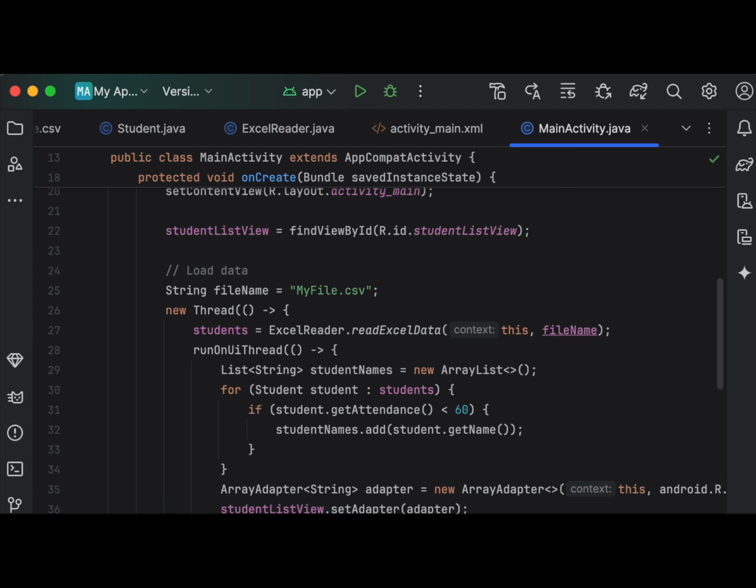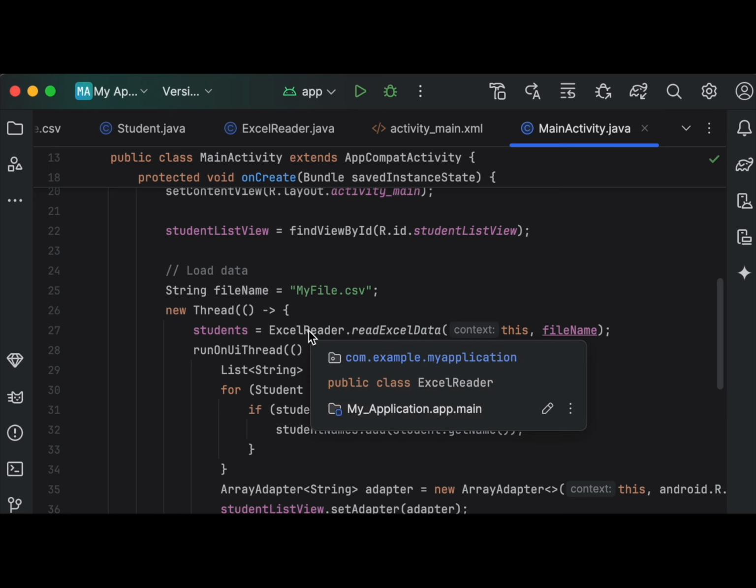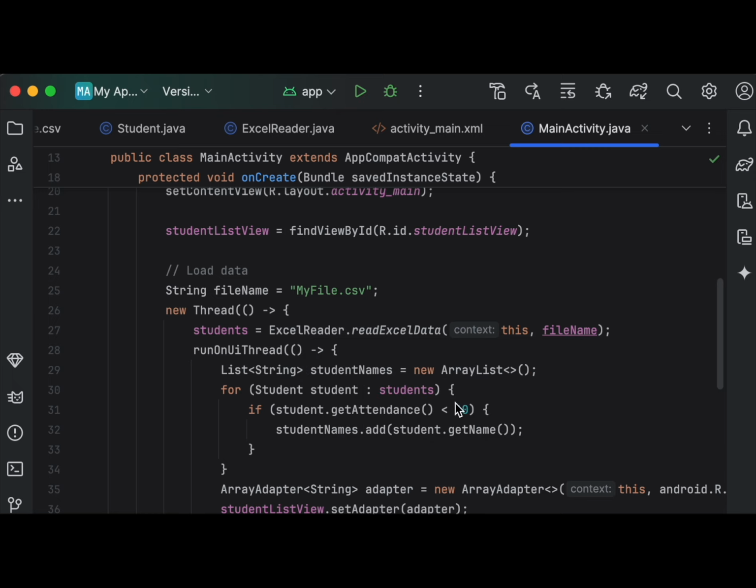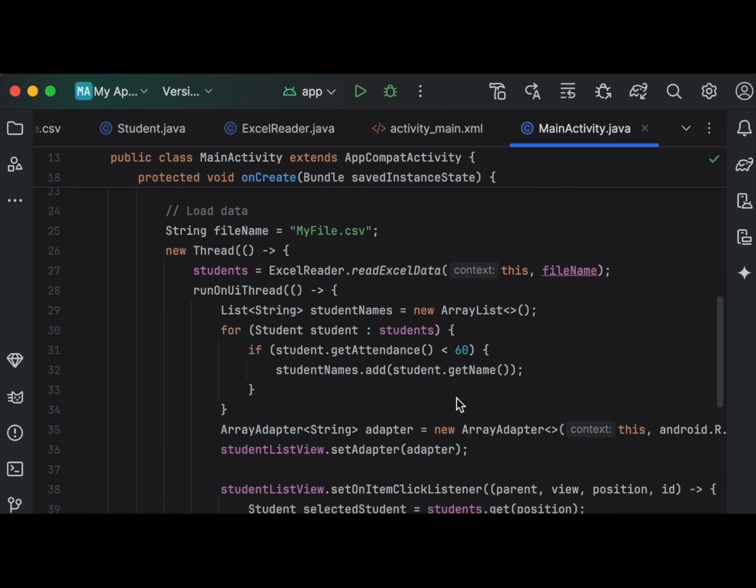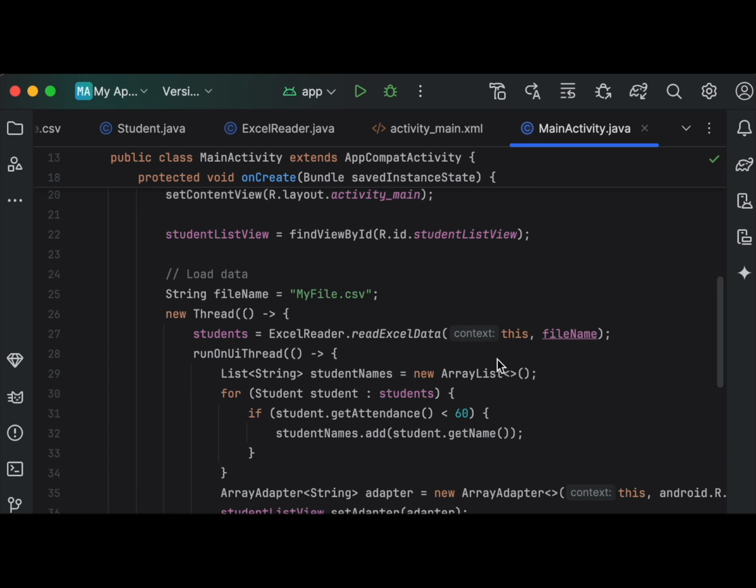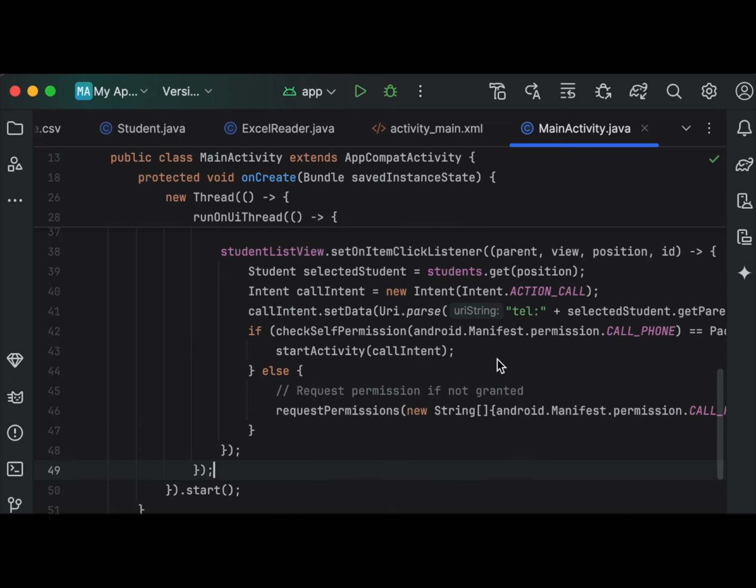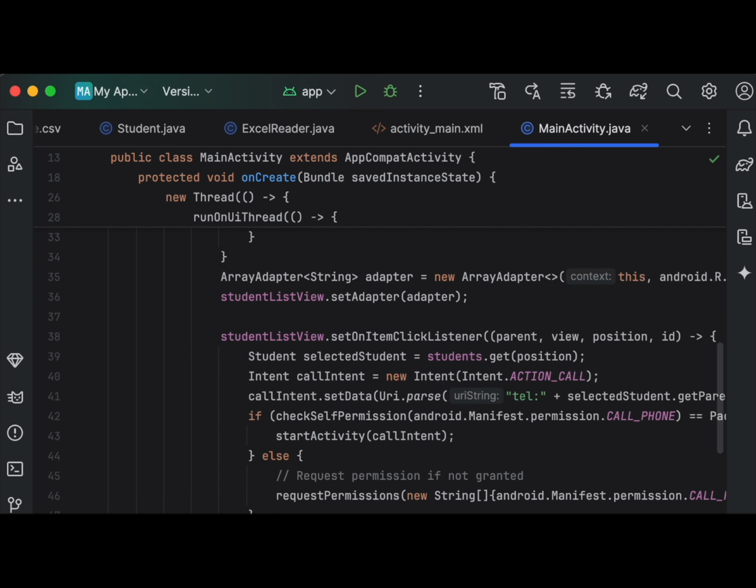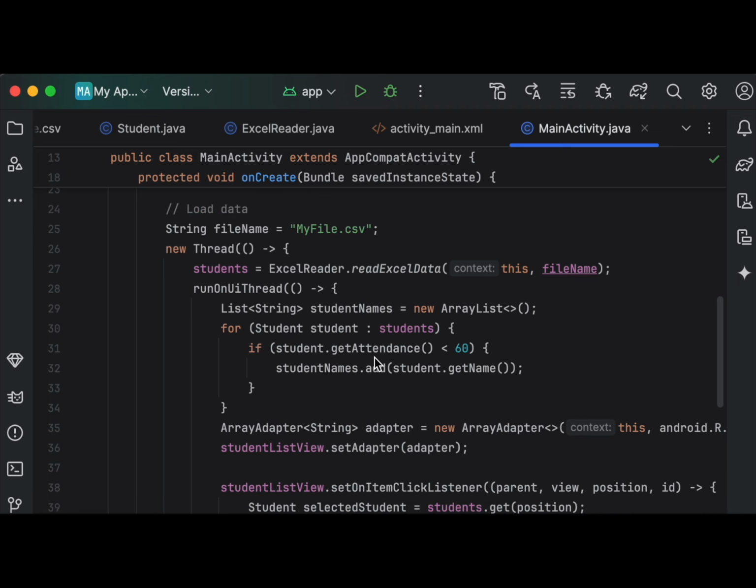Now loading the CSV file. This is the name of the CSV file which is used to read the data. A new thread is created to read the data in the background, preventing the UI from freezing. Students is our Excel data. This calls the Excel reader to return the student objects. Now we will update the UI on the main thread. Run on the UI thread updates the UI after the data is loaded in the background.